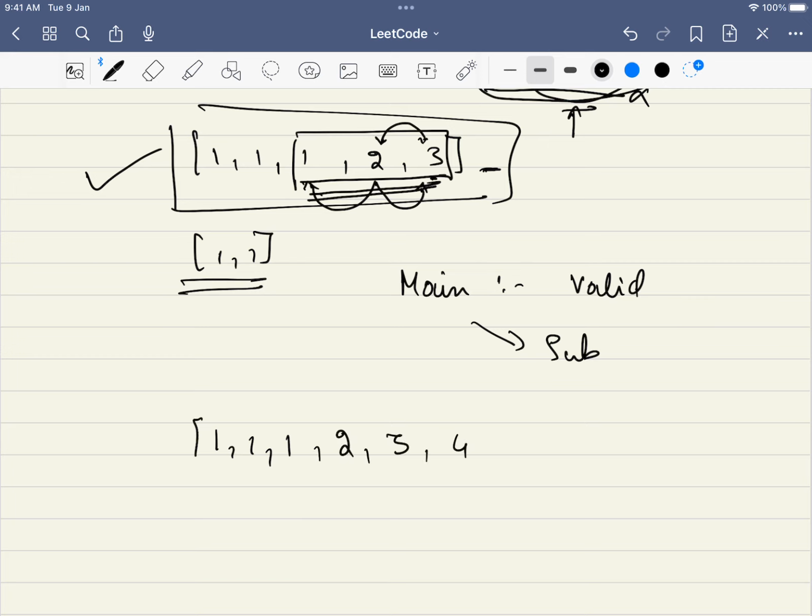Now let's look at if this is valid. How to check if this is valid? We have to consider the last index. Once we are considering the last index, we will look at 3. No, not equal, but 2, 3, 4 are consecutive to each other. Now this is valid. Now all we have to do is check if this is valid.